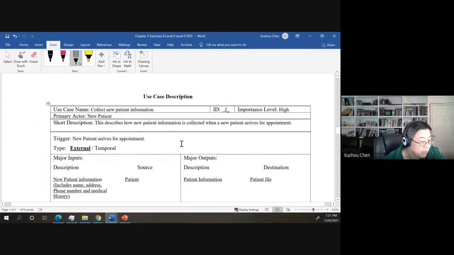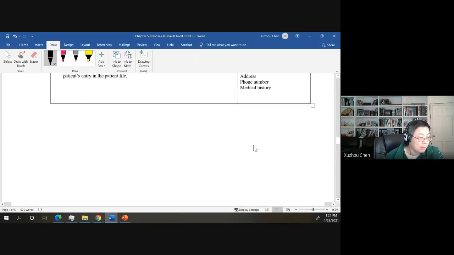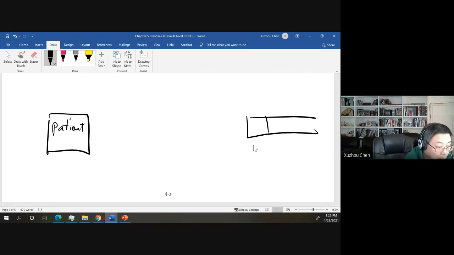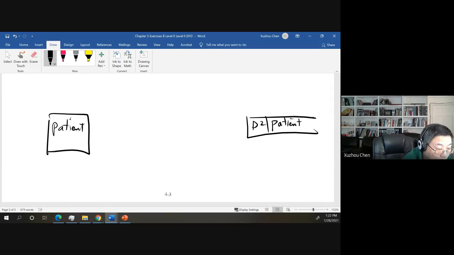So let's say use case 2. Use case 2 is a little bit simpler because you have fewer inputs and fewer outputs. So let's see what the source is. The source is a patient, and the destination is the patient file. That's pretty simple. Patient and patient file. The patient file is D2.